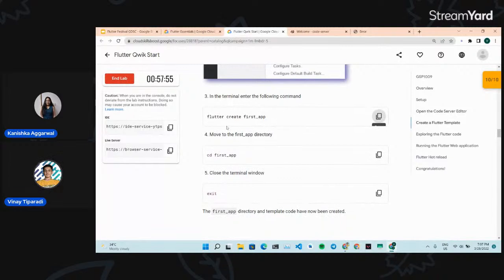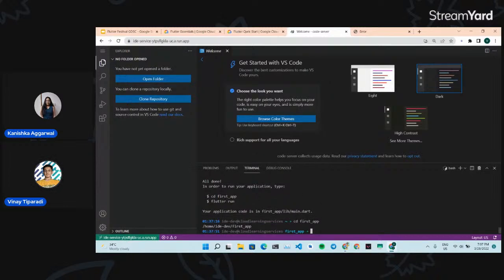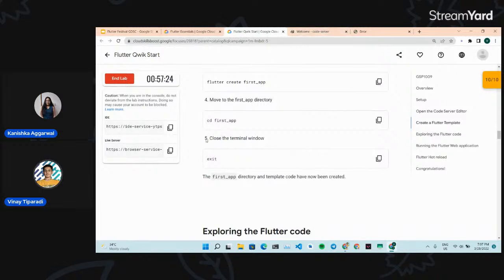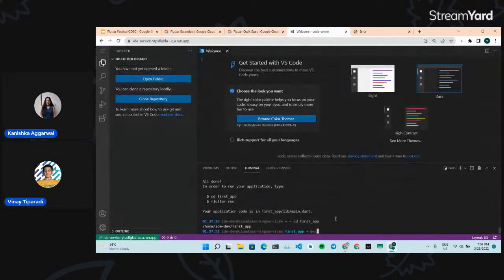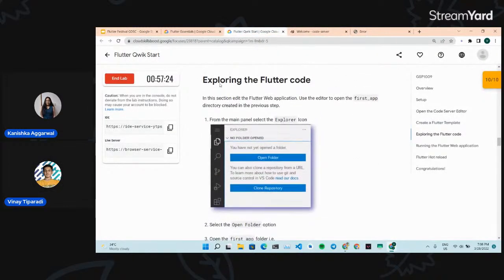After running this command, you have to cd to the first_app directory. cd is a bash command which is used to move to a specific directory, and first_app is the name of our directory. So the command is cd first_app, after which our terminal will be moved to the first_app folder. They're asking us to close the terminal window. We are done. That's it.